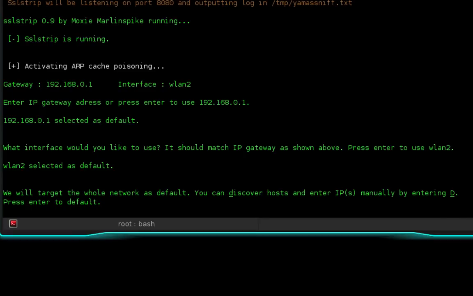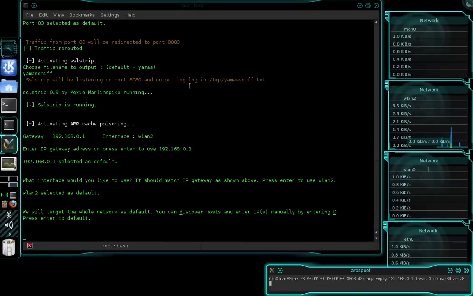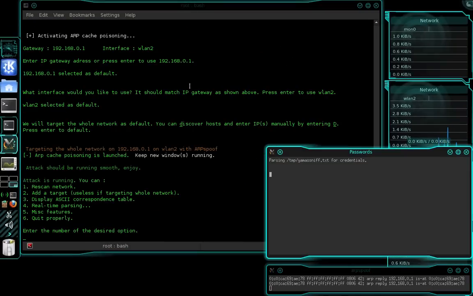Now it's asking if you want to target the entire network. What this means is that you can target every user that's connected to the network, or if you know the IP address of a specific user, you could enter that IP address to eliminate data being collected from all of the other users. I'm going to target the entire network, and press enter to do that. This is going to start ARP spoof, and there's another window called passwords. This is where the usernames and passwords are going to appear.